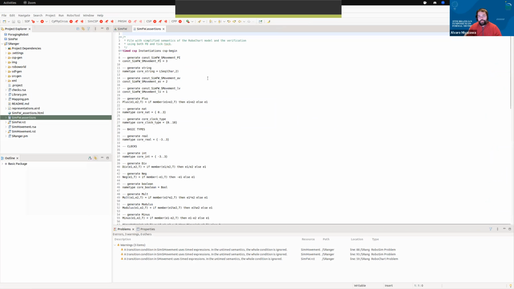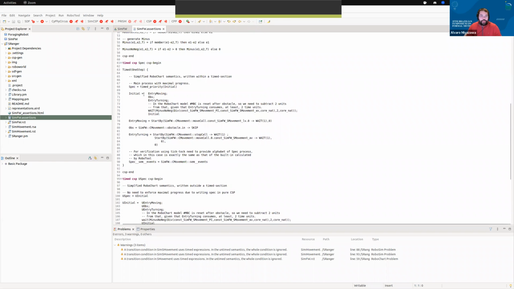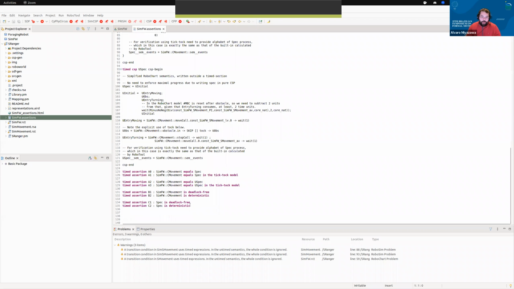There are a few details here, which is that the constants that we hadn't defined before need to be specified here. So you can specify them in this file. And we're saying, for example, that the linear speed is 1 and the angular speed is always 2. We also have here a simplified specification of the behavior of the system so that we can check that the actual model corresponds to this simplified specification. And we can also check properties like this.